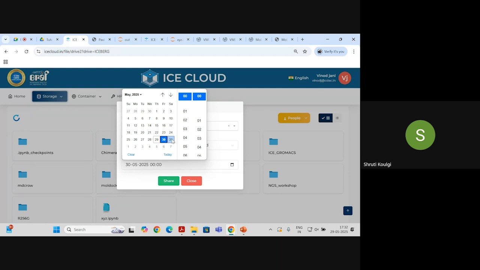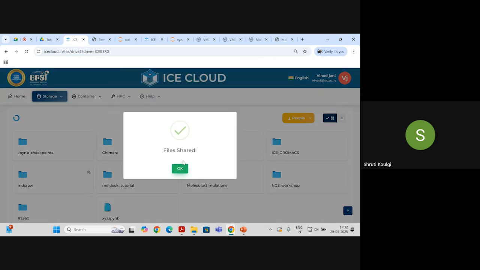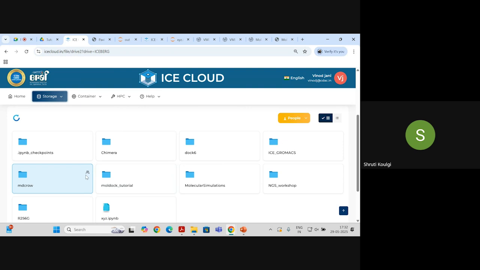The owner of the data keeps the data, not the ones with whom it was shared. So I can just select here, currently till tomorrow, and say share. So the file is shared. You see a new icon appears over here which says it's shared, which is not the case for others.